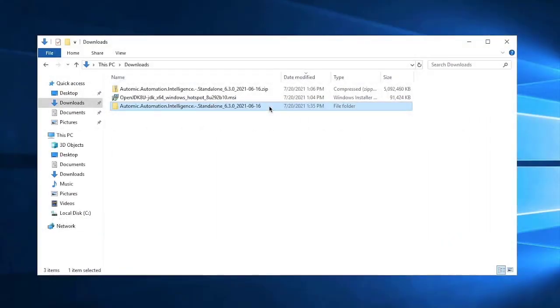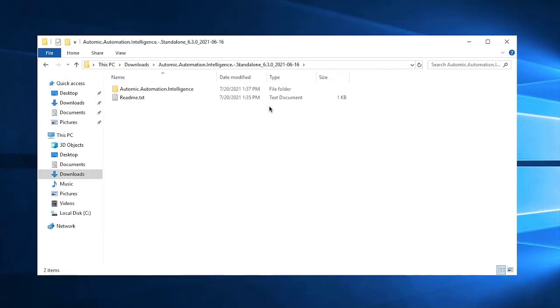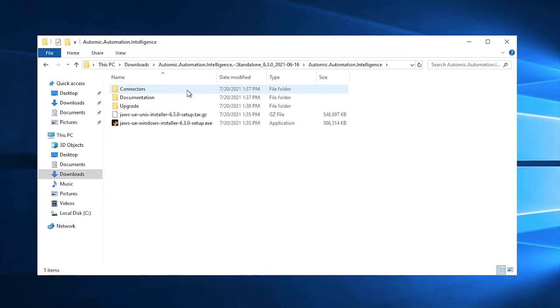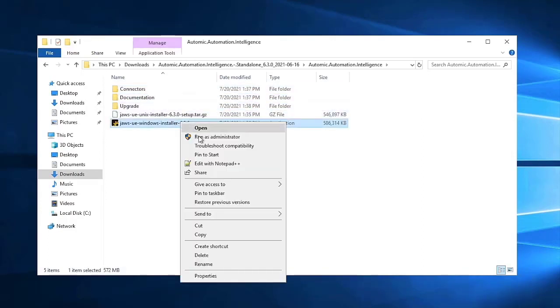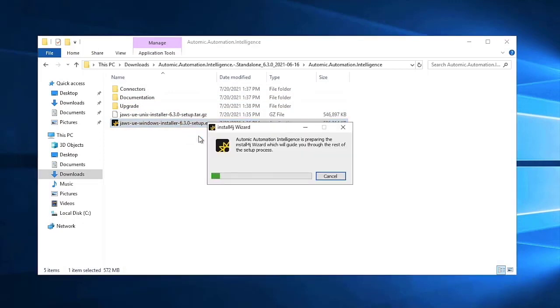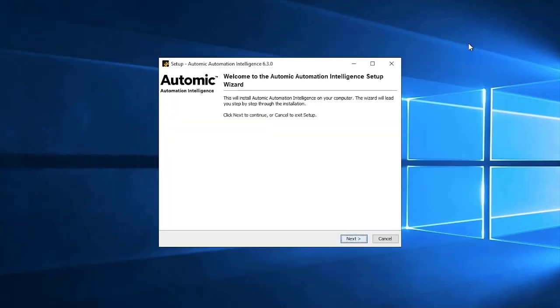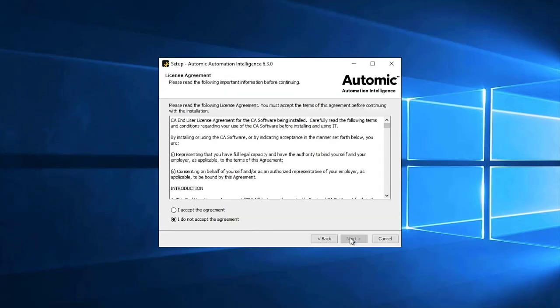Once the zip file has been unpacked, execute the installer. It's recommended to run this as the administrator. The AAI install process will begin. The first step is to review and accept the license agreement.